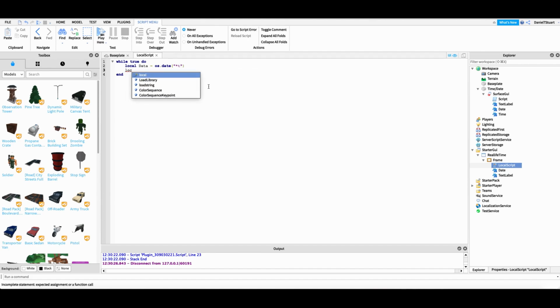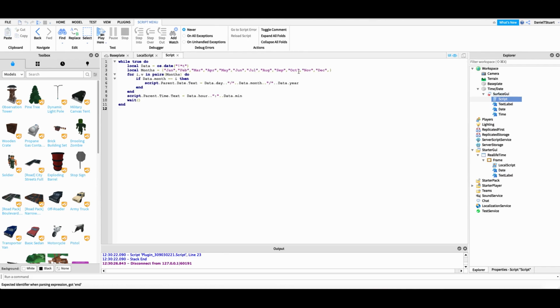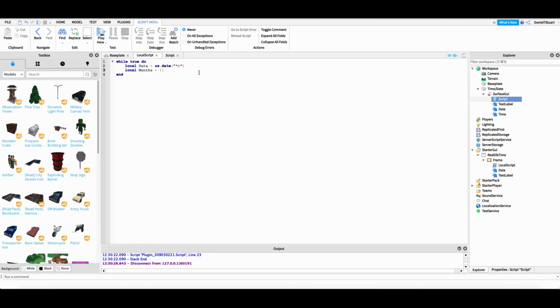And we're going to call our local months again. Just going to make a quick table for it. I'm going to copy and paste it in from this script, so it's just the same values. You really don't need to do that much in the same table system format. You have your months, and then we will do for i, v in pairs, months, because we're returning a table, do.